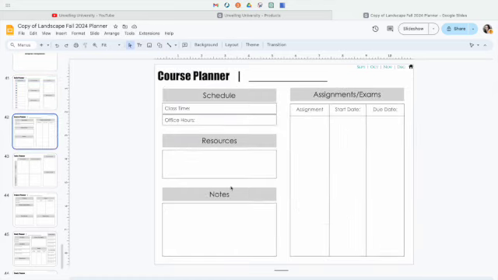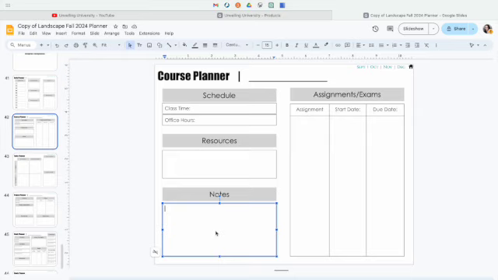Now we also have a course planner, which I think is super helpful for when you're going through your syllabus. So you can easily put the class time, the office hours, any resources you're given. For example, if you have a link to your online textbook, any notes about the class, like, maybe you have a weekly quiz that you want to put down rather than putting it in here every time. Or maybe you're thinking about buying your professor a Christmas gift, so you put down that they like chocolate. That's a really random note, but either way.